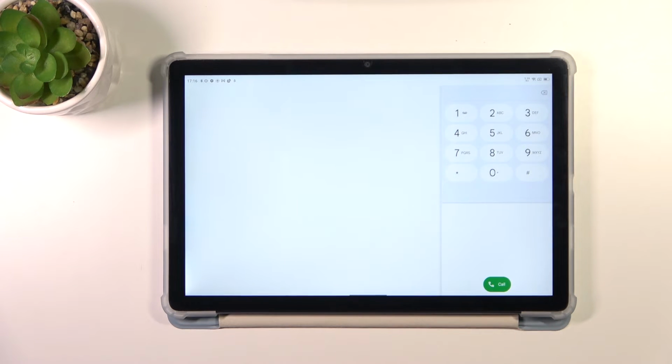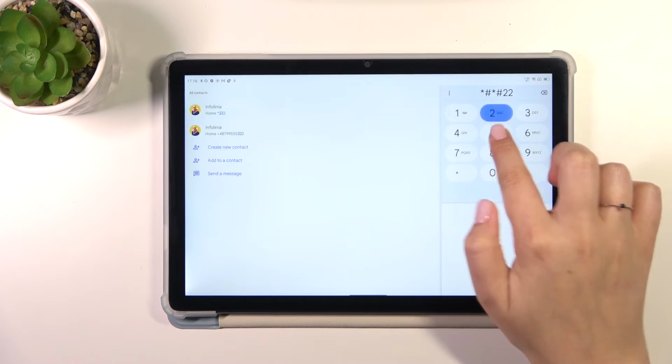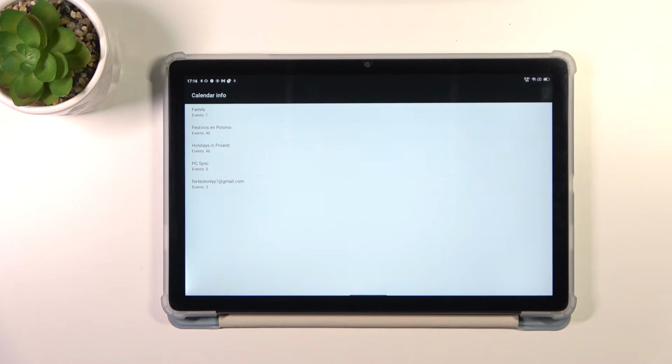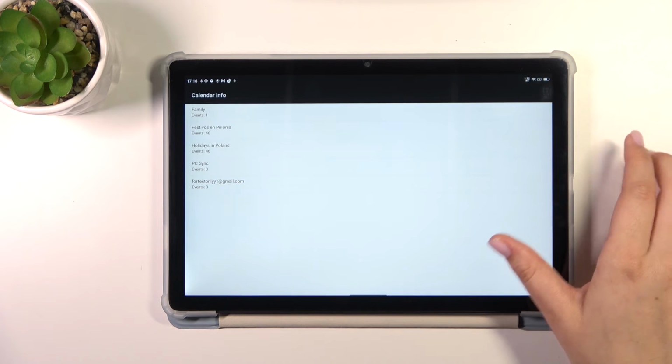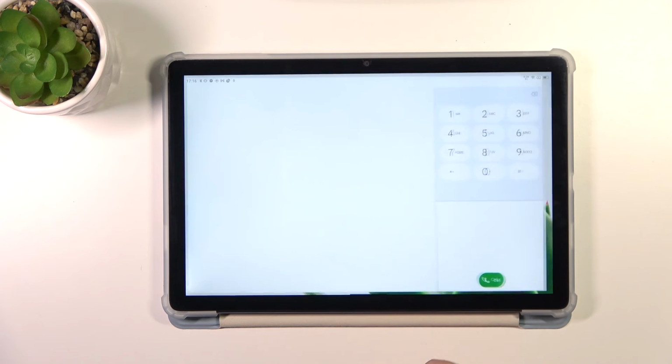And let me show you another one, which is *#*#225#*#*. And here we are in the calendar info. So here we've got all the events in one place. We can check some family events, some holidays in your country should also appear right here, or events attached to your mail. So this is the best place to check the events, because here they're grouped into particular sections.